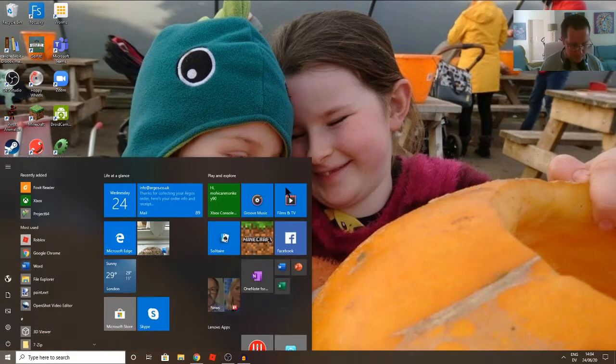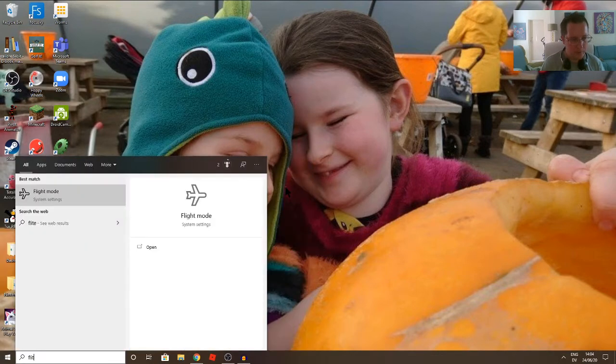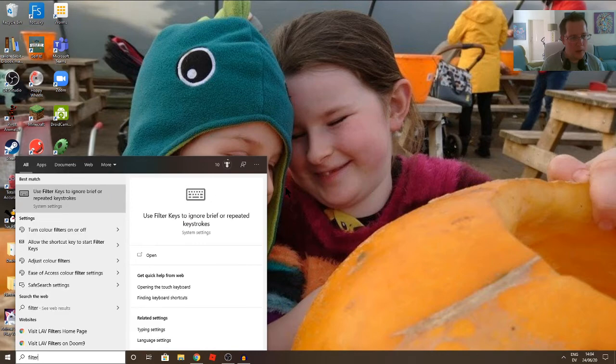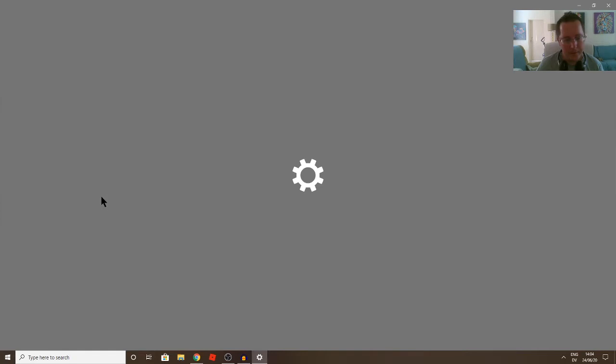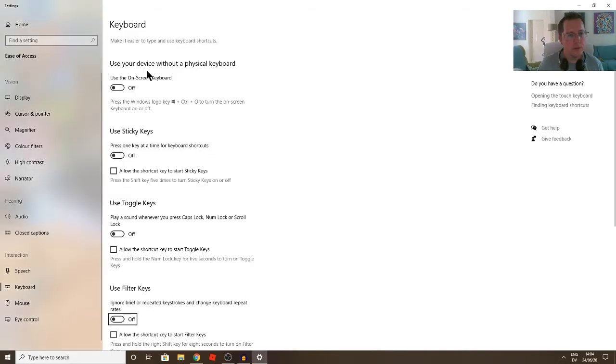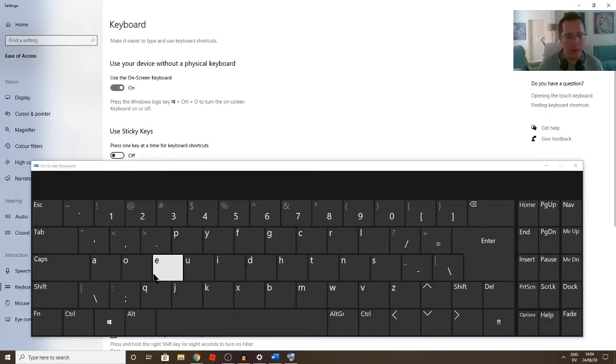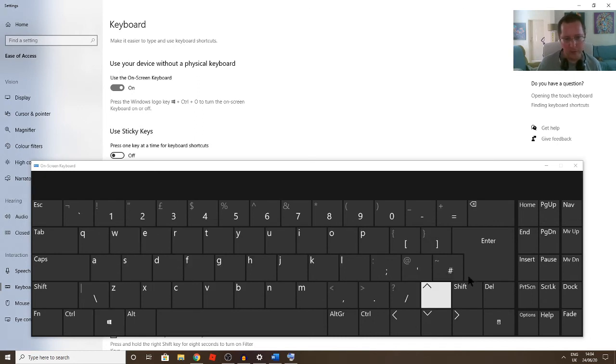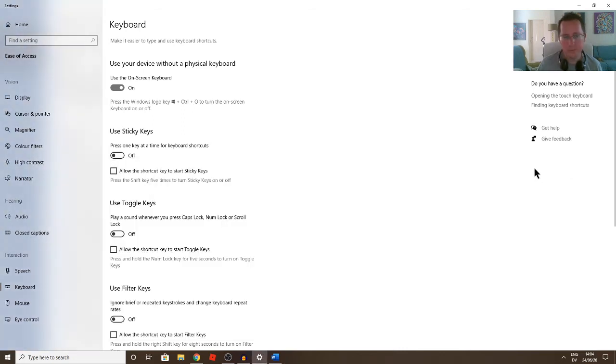There's something else called filter keys, which is along similar lines anyway. So you use filter keys to ignore brief or repeated keystrokes. So let me just get Word up as well. Okay, so if I turn filter keys on, you've got on-screen keyboard in here as well, by the way. I just mentioned that before, which I will show you if it comes up. There we go. I'm using a different keyboard layout at the moment, that's why it looks so strange, but if I press Windows and space, it turns it back to QWERTY keyboard. So you can use an on-screen keyboard if you want to.